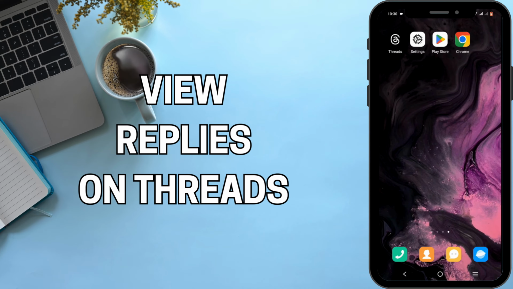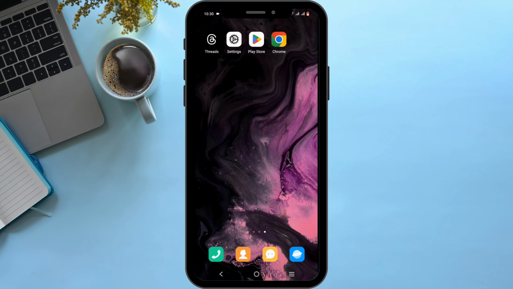How to view replies on Threads app. Welcome and let's get right into this tutorial.